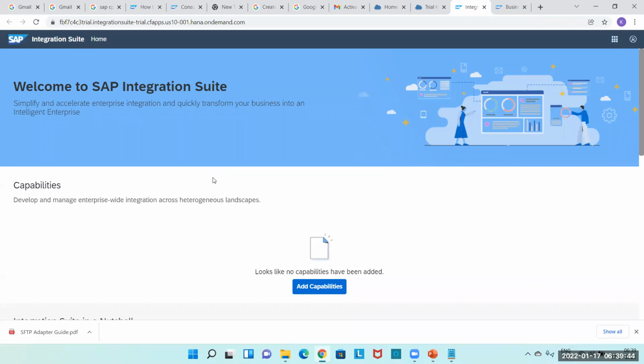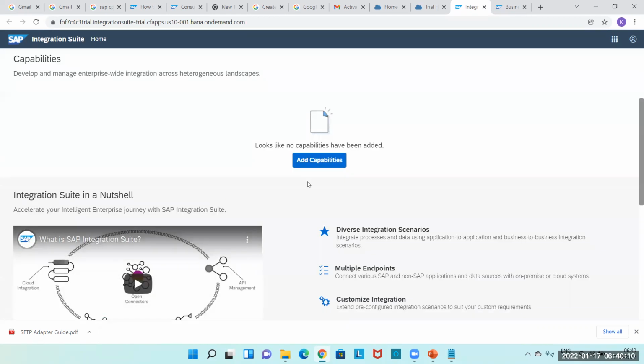One is SAP CPI, Cloud Platform Integration. The second one is Open Connectors. The third one is SAP API Management, and the integration advisor. The fourth one is SAP Event Mesh. Like that, we have multiple applications we can see here. Which one you would like to add in this suite, you need to identify. So let's add the corresponding capabilities here.